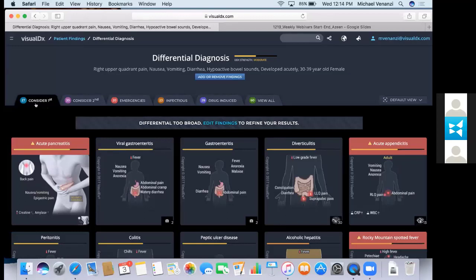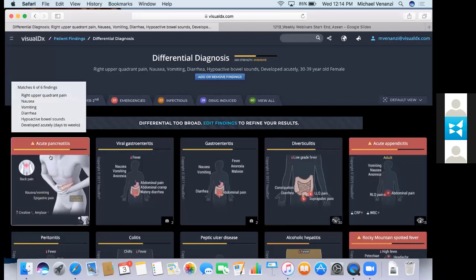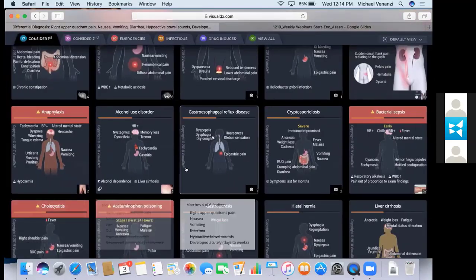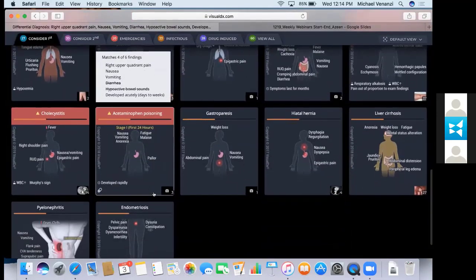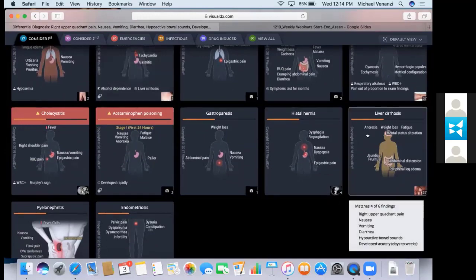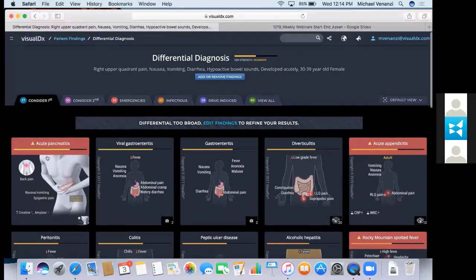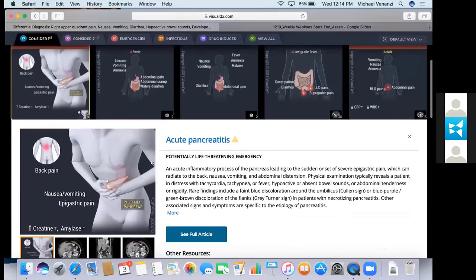And when you select View Differential, we categorize it in 5 different sections. The first is Consider First, which are the most common. And this is really where the misdiagnosis happens often, right? Looking at the variation of the common. And as you scroll over each of these diagnoses that are listed, you can see which of the findings are matching up to the diagnosis. And these are all weighted findings as well. So as you look at acute pancreatitis at the top, you're seeing 6 of 6. But as you go to the very bottom, let's say down here, you're seeing 4 of 6 matches. And then once you feel comfortable, you can select the diagnosis and view the full article.